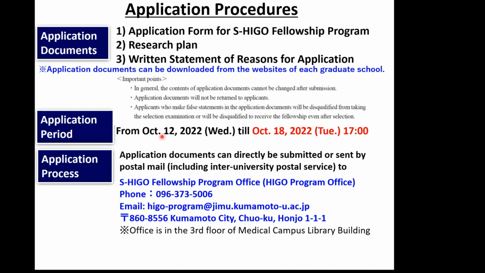Okay, so the application period is from October 12, 2022 Wednesday to October 18. The forms are already available in this web page. I will show you later. You can submit the printed documents directly to the office, or you can send it by inter-university postal service, or maybe you can send it by post to this address, S-HIGO Fellowship Program Office, and here is the address provided. The office is in the medical campus library building on the 3rd floor. If you have any questions, you can contact us at this email address.